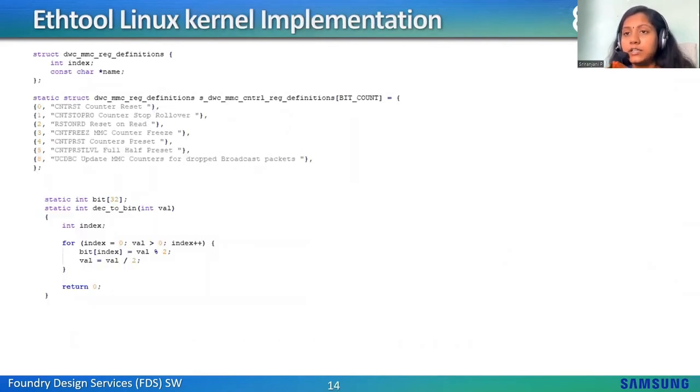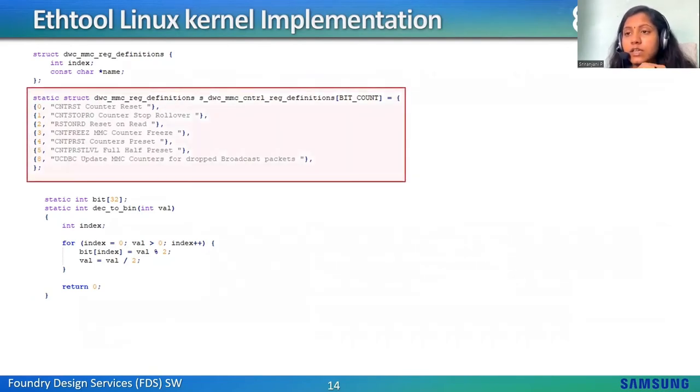In the stmmac_ethtool.c file, first, we have declared a separate structure for the MMC registers, which will contain the bitwise information. This structure contains the bit index and the bit name. Like this, we will be adding a structure for all the registers with the bitwise information. And we have added a small function to convert the decimal value of the register into a 32-bit binary value.